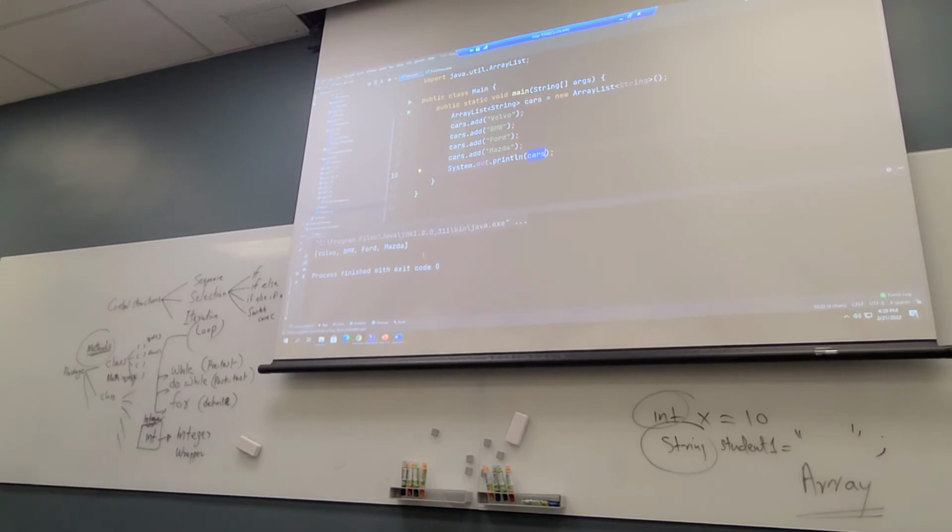See that? So cards, they're going to print like an array. See? That's right.